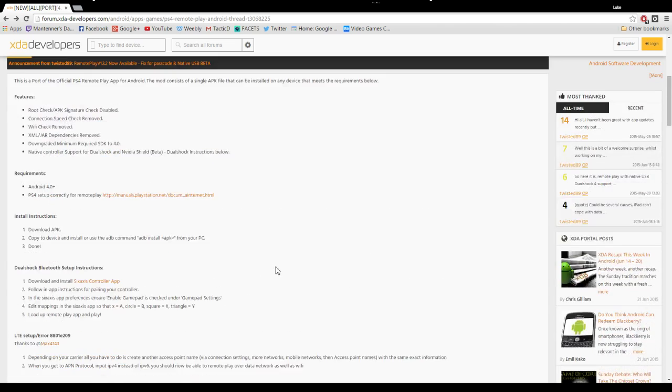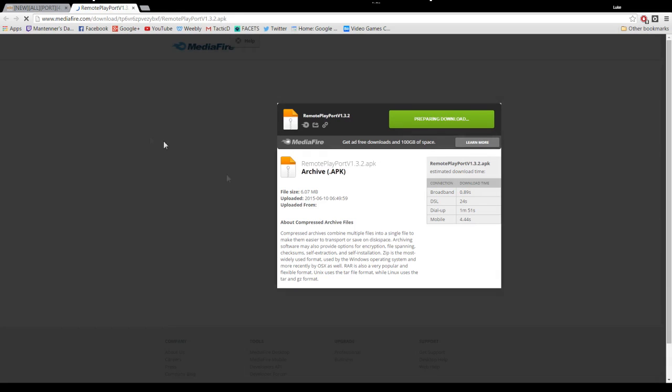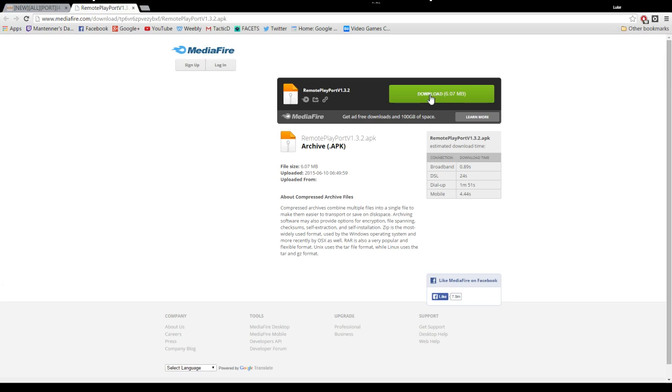Basically, you just need to scroll down and find this link here, this one to Mediafire. You just click it, it'll open up a new tab, and you just download it like this. That's all it is. It'll just download it there, and it's really that easy.